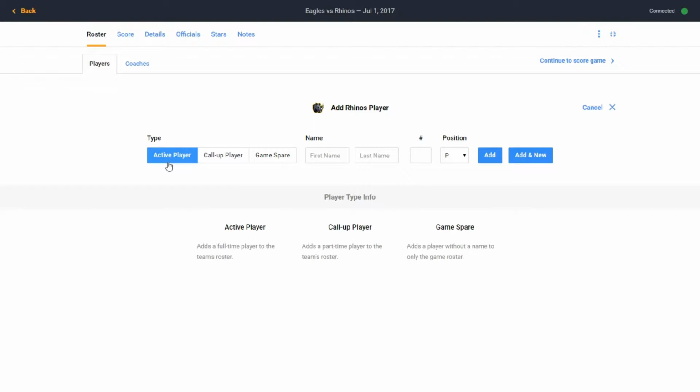Now there's three kinds of players. There's an active player, which is a full-time player. There is a call player, or a spare, a part-time player. And there's a game spare, which doesn't actually create a real player, it's just for the purposes of scoring the game. So we'll create a full-time player.